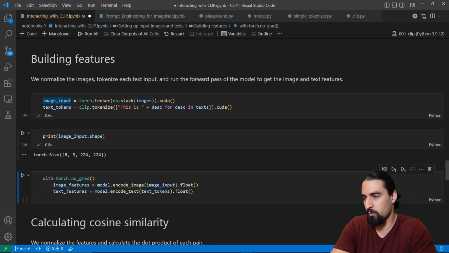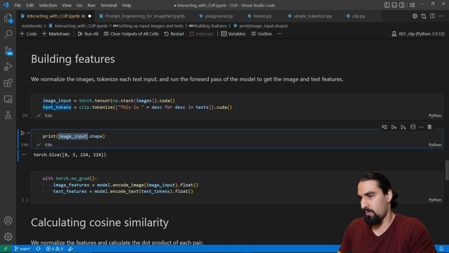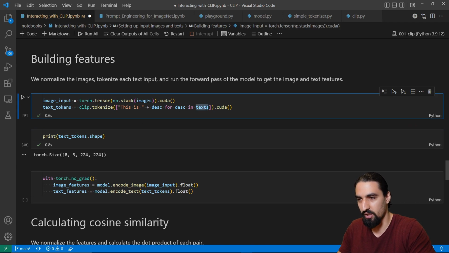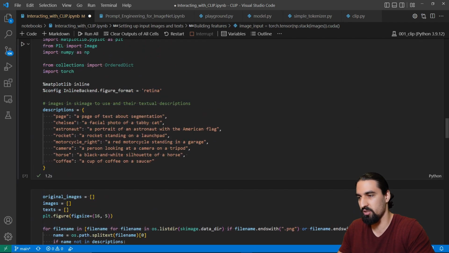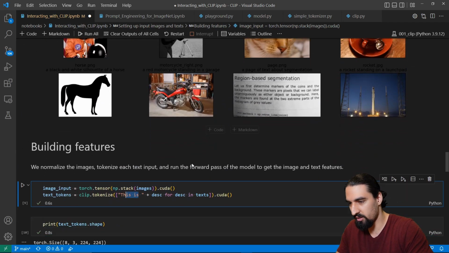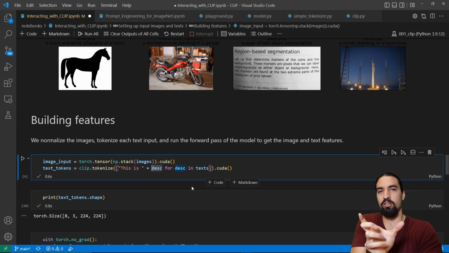So 8, 3, 224, 224. So that's your image, and because we have 8 of those, we stacked 8 of those, we have a torch tensor like this. And similarly, let me do the same thing for text tokens. So what we've done here is we've gone through the captions. Okay, so that's the text. And then we just create this artificial prompt. So this is, and then we append the captions, the ones we had here. So this is a page of text about segmentation, etc. And then we're going to tokenize that, which means we'll get those 77 context tokens.